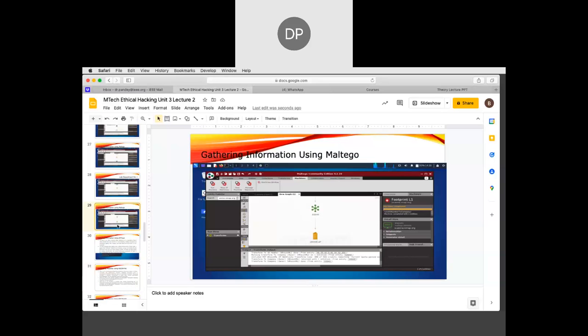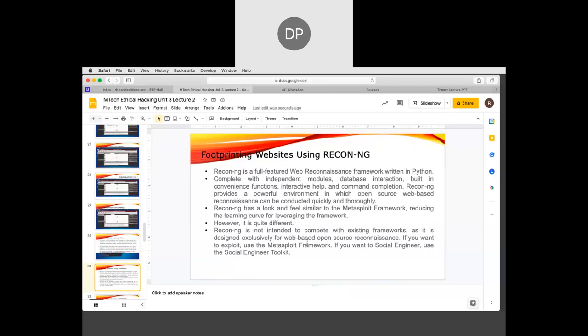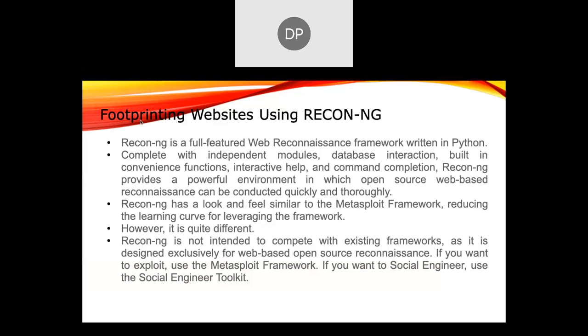Along with Maltego, HTTrack, ping, website informer, whois, there is also Recon-ng. Recon-ng is a full-featured web reconnaissance framework written in Python, complete with independent modules, database interaction, built-in convenience functions, interactive help, and command completion. Recon-ng provides a powerful environment in which open source web-based reconnaissance can be conducted quickly and thoroughly. Recon-ng has a look and feel similar to the Metasploit framework, reducing the learning curve for leveraging the framework.